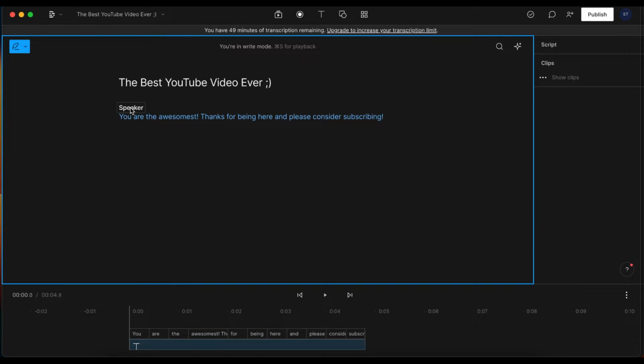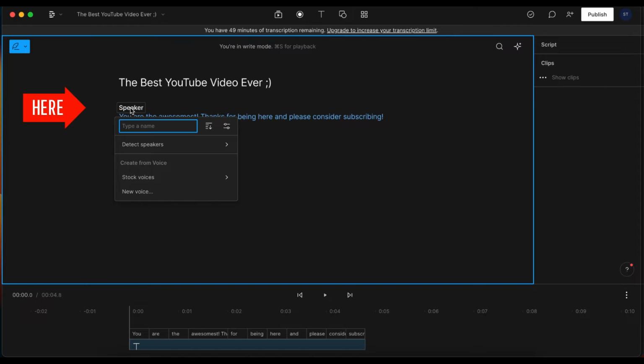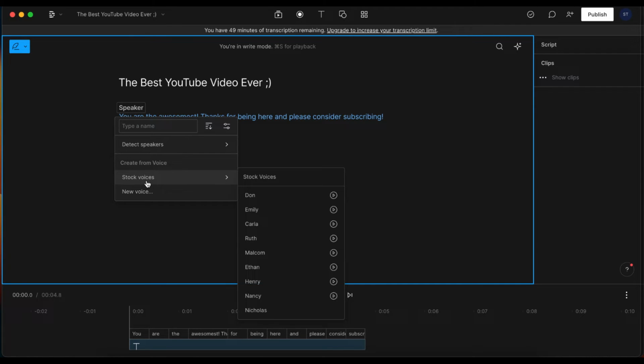Now we can use our AI-generated voice. So we'll simply click that speaker button above and highlight stock voices for AI voice options. You can preview the voice by clicking that play button. Okay, so let's go and see what's up with Malcolm.